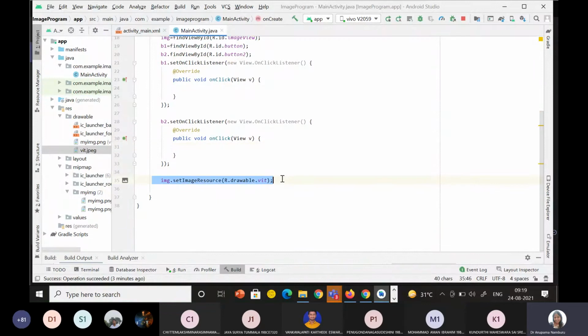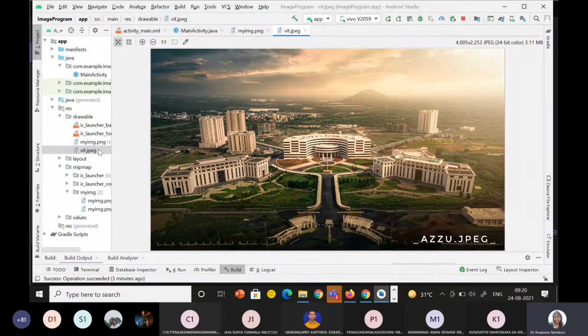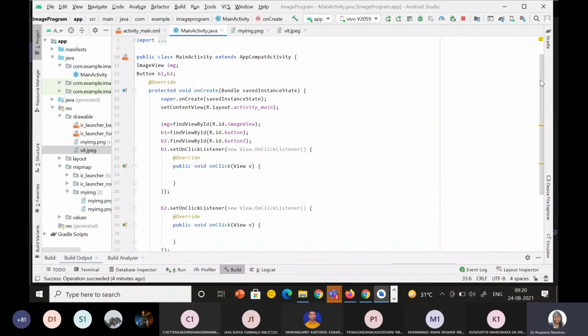Okay, so this thing we'll just leave. So let's say this is image one, and this is another image. When I click button one, let's say VIT should be displayed. If I click button two, this second image should be displayed. That is the logic that I want to do. And as I told in the beginning, the image should not be visible, right?